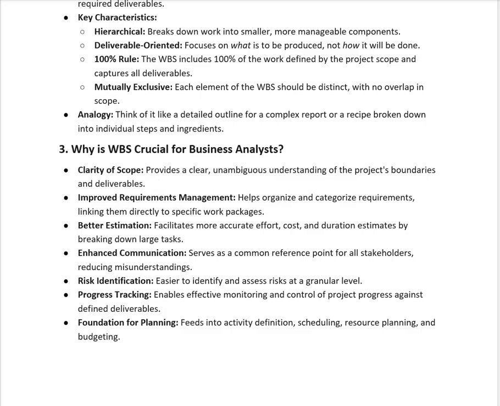Why is the work breakdown structure crucial for the business analyst? Why will the business analyst need to prepare the work breakdown structure for each task? What is the importance? The first one is clarity of scope and clarity of the time required to complete the tasks. It provides a clear, unambiguous understanding of project boundaries, deliverables and features, and when they will be delivered, and it gives an idea of when we will move that code, feature or function to the production environment.